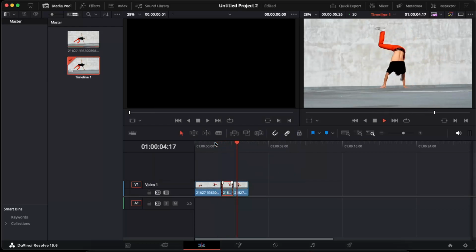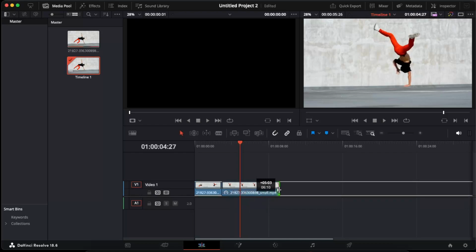Now, as you can see, it is frozen, and again, it plays again. You can change the duration of it like so if you want to.